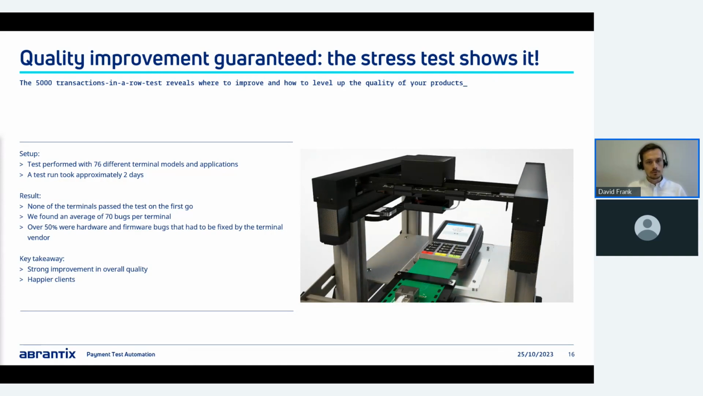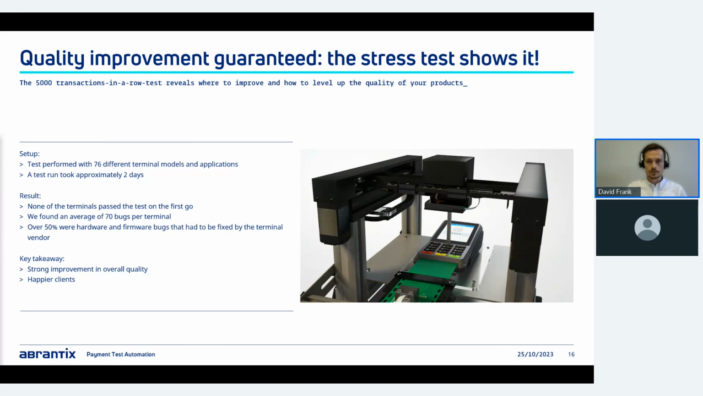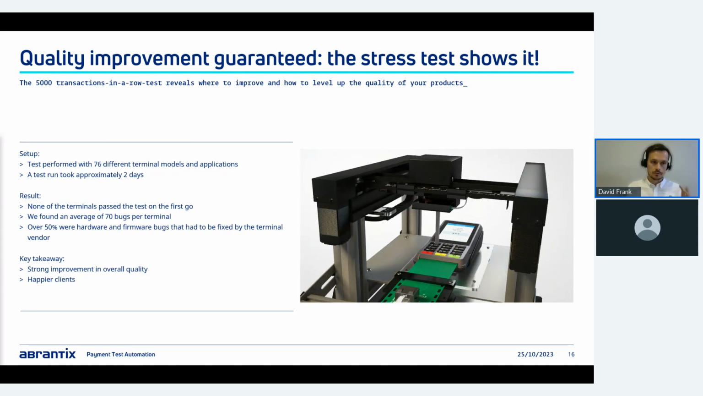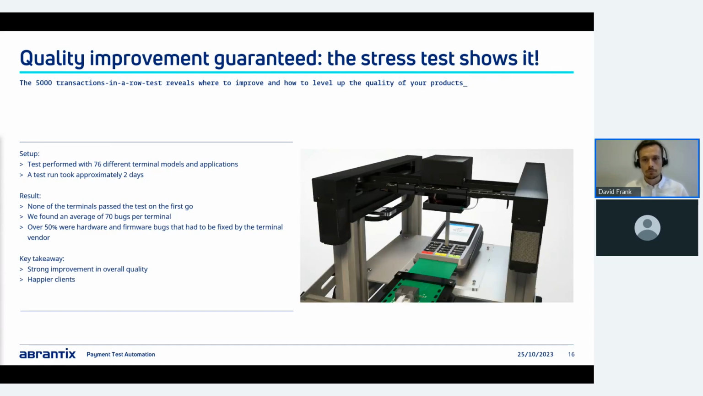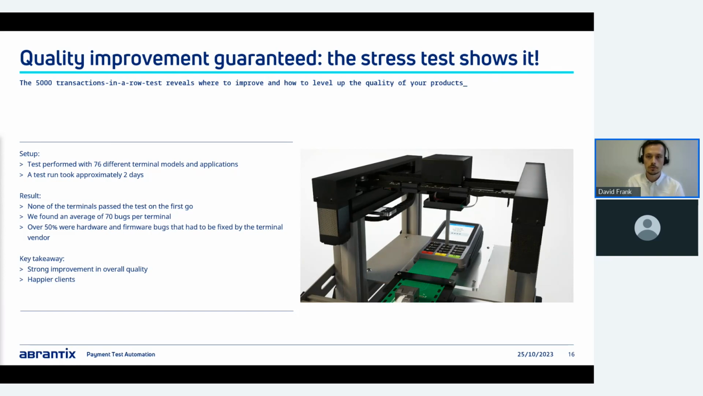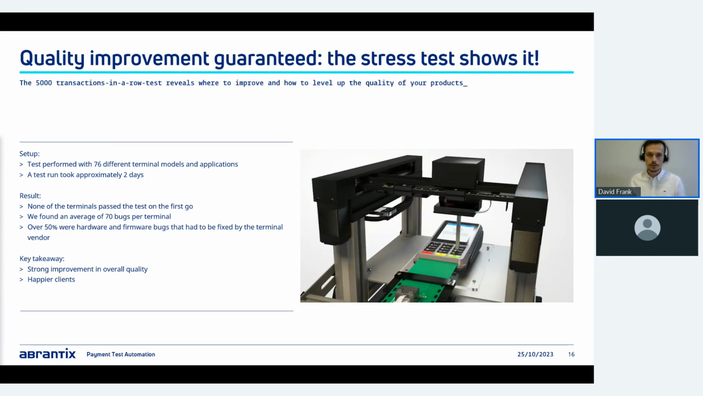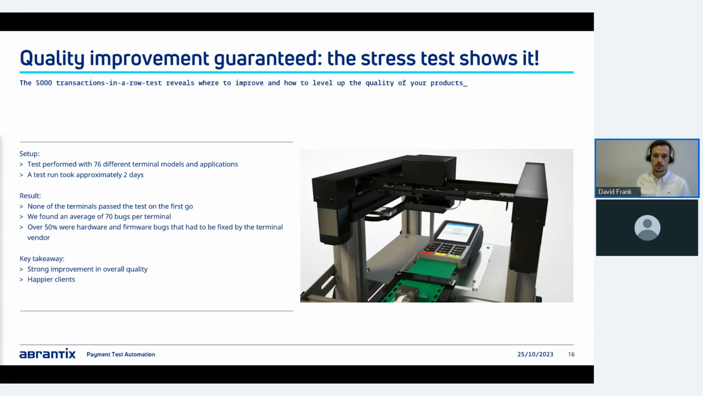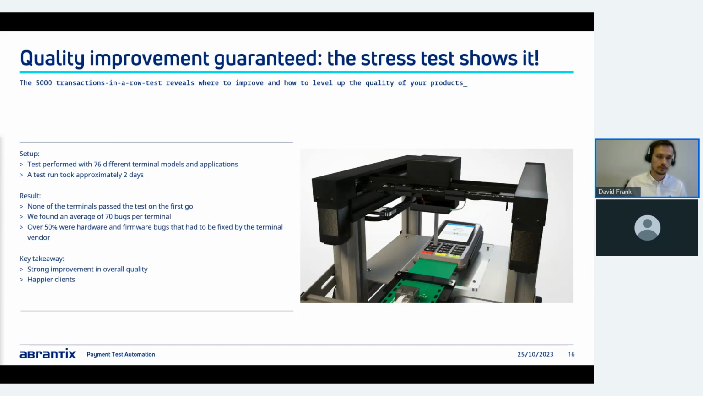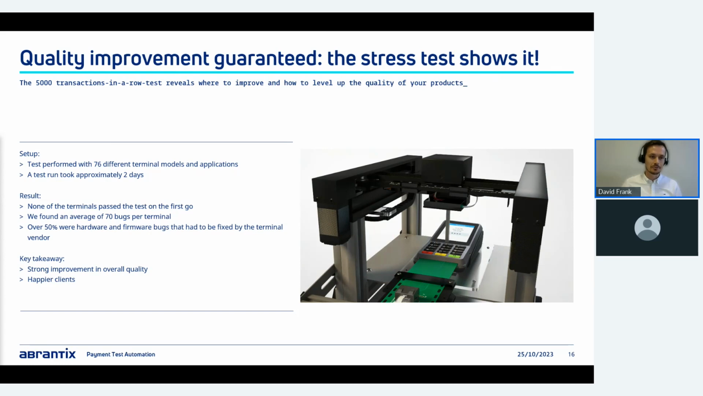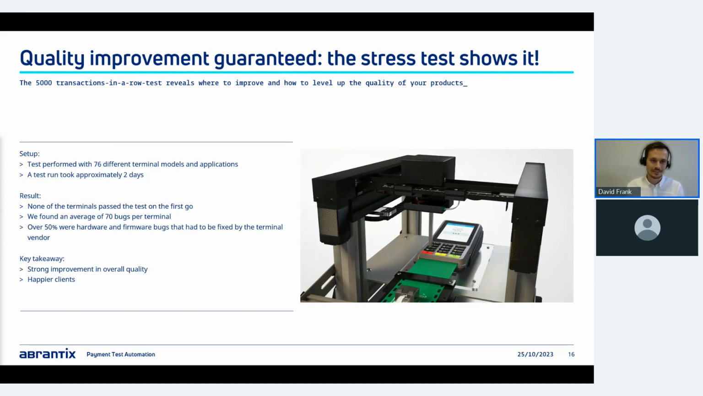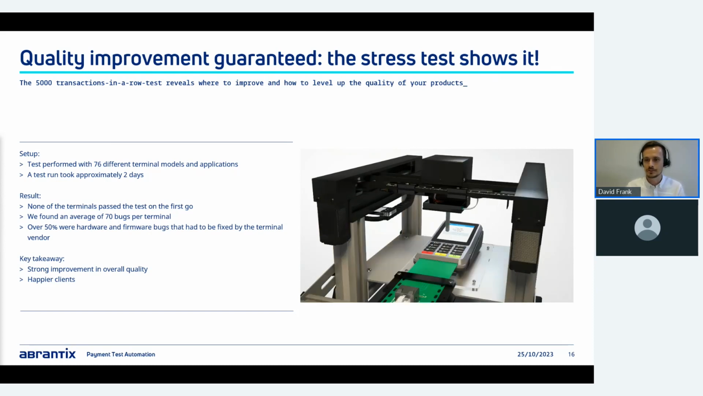But the key finding from this stress test was that none of the terminals which we initially tested passed. So we found a lot of bugs from our own software as well as other software, which we were then able to resolve and debug and improve the software quality drastically this way. And imagine if you would need to do 5,000 transactions manually, you would be sitting there for, I don't know, 2 weeks or so. The time savings you have with robotics are just immense.